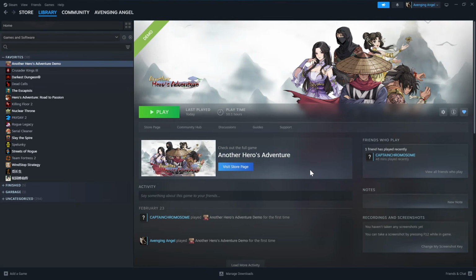Welcome everyone to a quick and dirty setup on how to get the English auto translation working for the demo of Another Hero's Adventure on a Windows machine. There is going to be a written version of this guide in the description, and this was all made possible thanks to the contribution of the Discord community, including Ryuzuha, for some troubleshooting tips.